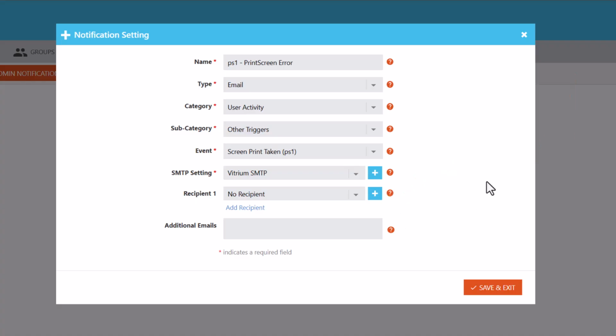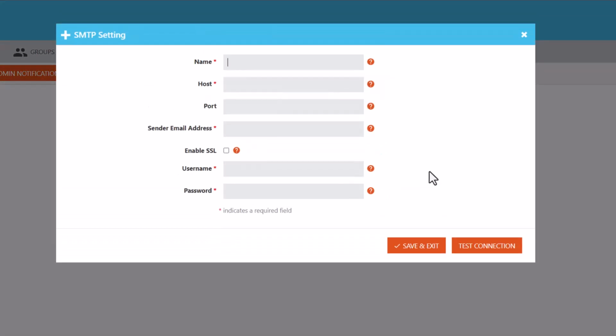In order to make sure that your notifications are set up successfully, you're also going to need to choose an SMTP setting to ensure that the notifications are indeed sent. This account is set up with Vitrium's SMTP settings, but when you have yours set up, you can name it whatever you choose. If you have multiples set up, you can also select it from this drop-down menu here. And if you don't have an SMTP setting set up, you can click on this blue icon here, which will bring up the SMTP setting. You can set it here before continuing with the process.